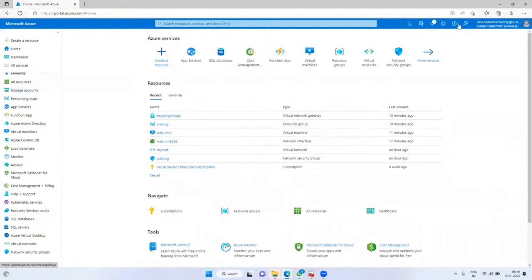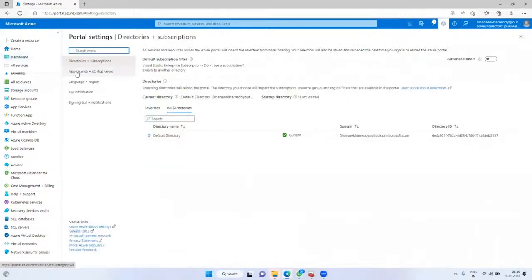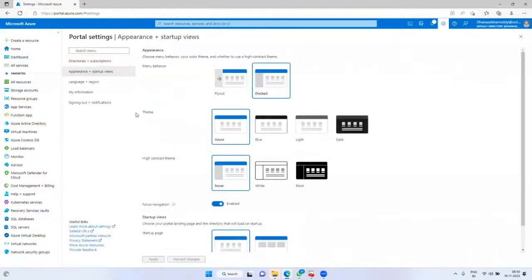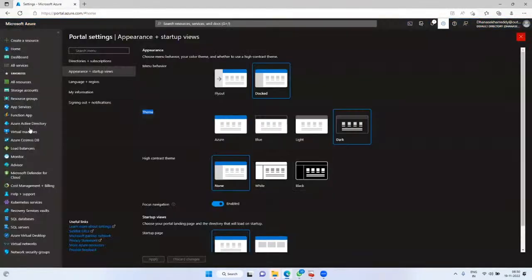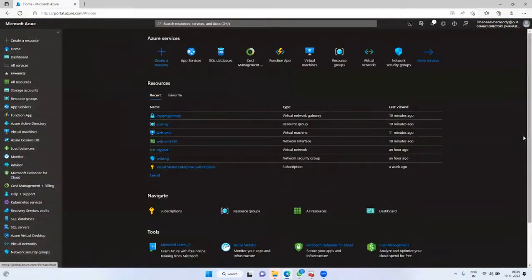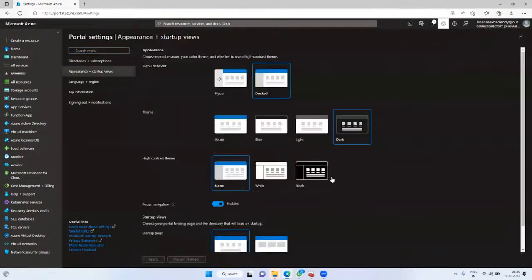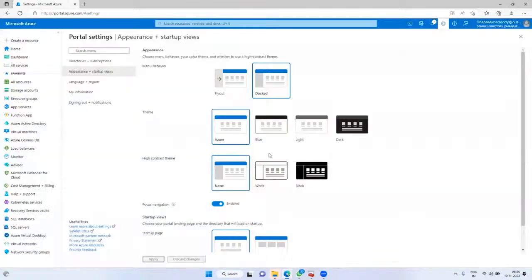Next, navigate to settings. The next option is theme. Theme is like how we change the theme for Gmail and so on. In the same way we can change the theme here. For example, if you need it entirely dark, apply dark. See, the entire portal is displaying in dark color. These are your personal settings. You can apply whichever theme you want. Now I am going back to Azure. I like only the default theme.